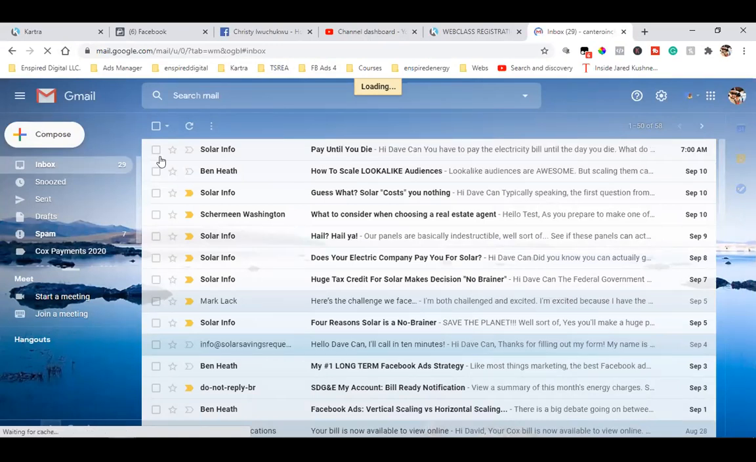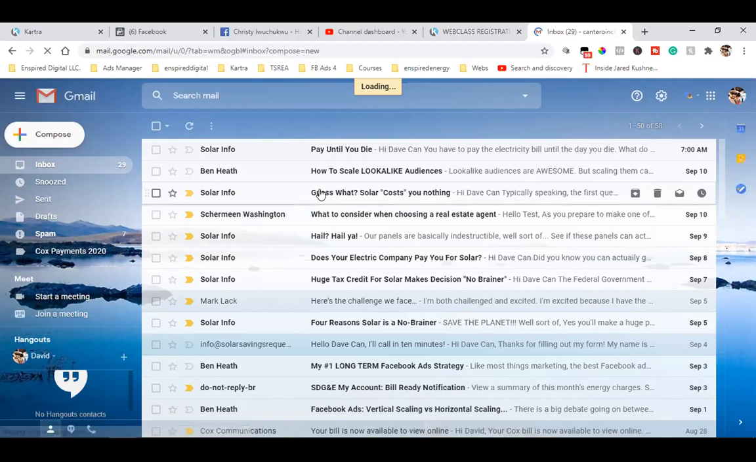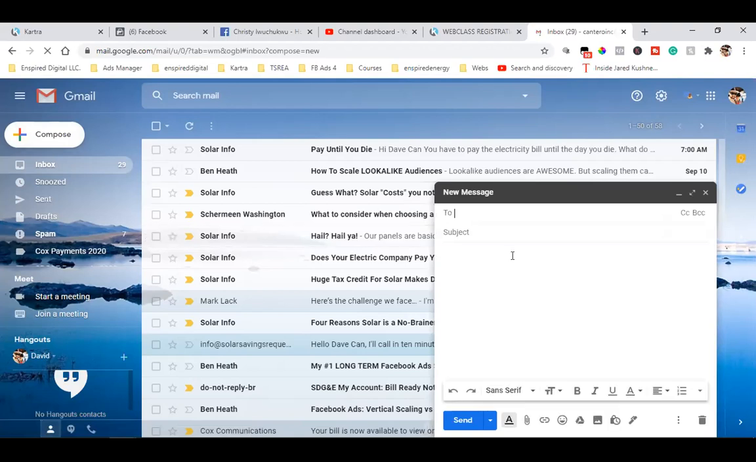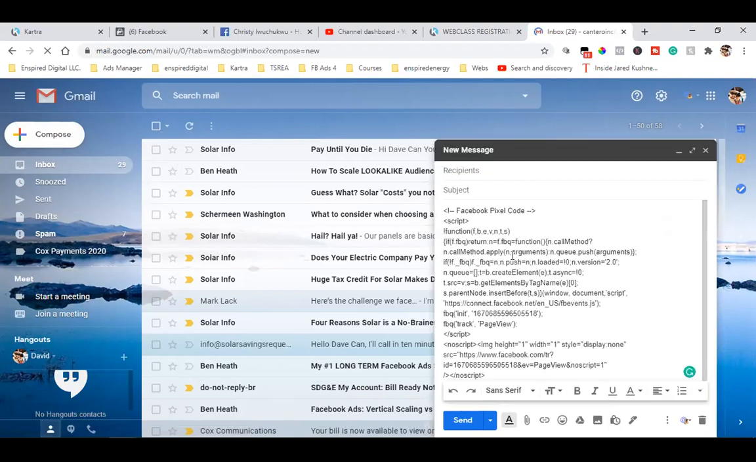So here's what I would do. What is that thing you copied? Is there a number? Yes, I'll show you. So I copied it, and then I'm going to bring it over here to my email, and I'm going to paste it. That right there is what she needs to put on your Kartra page.